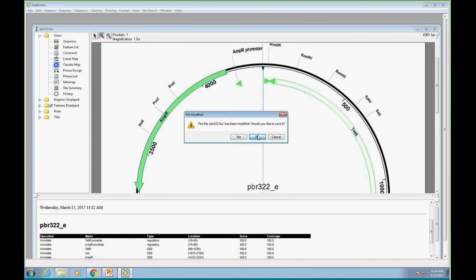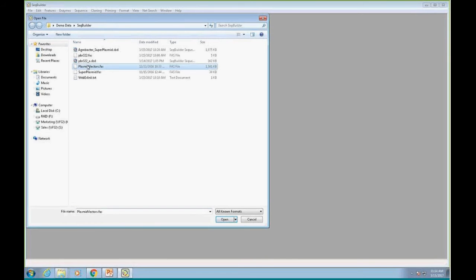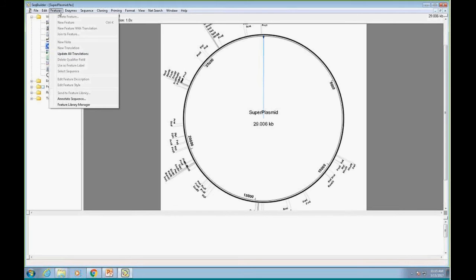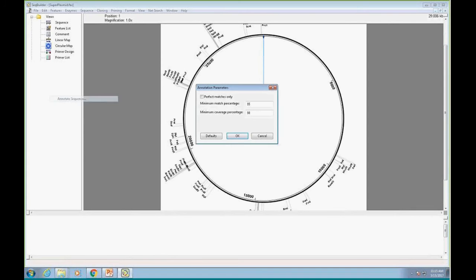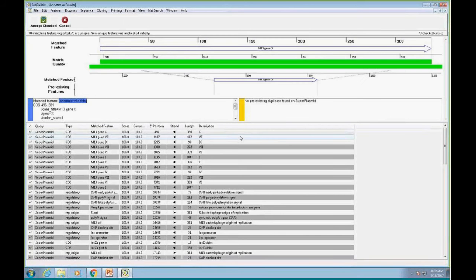Let's close that and try another sequence here. This will be another unannotated sequence called superplasmid, which is just a large plasmid that has lots of annotations. So again, we'll just do an annotate sequence here. And we can see now that the results are returned. There are 86 matching, and 73 of those are unique.